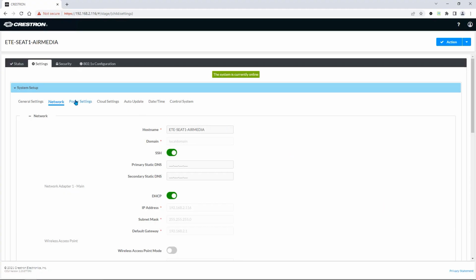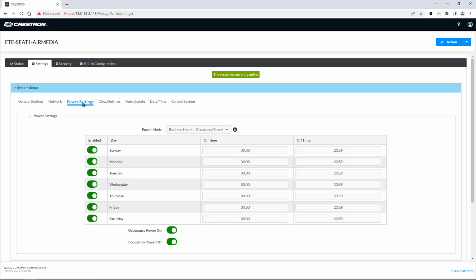In addition to setting this to a schedule, you can choose to use an occupancy sensor to know whether or not the room is occupied and base power on that. By power, we're talking about the ability to turn the display off and on.